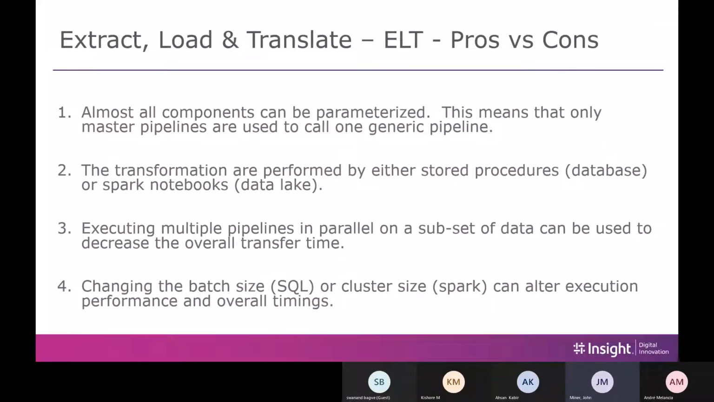Okay, so let's talk about the pros and cons of ELT. That's what we did. Most all components can be parameterized, so we saw that. So we can have like a master pipeline, like that one component, and then we can have a call to it, a generic pipeline. We can see that eventually this is going to get to a table-driven design in which everything can be put in a table, and that can drive our ETL. And that's smarter because now we have less components. We don't have to worry about calling them, and we can do scheduling many different ways.